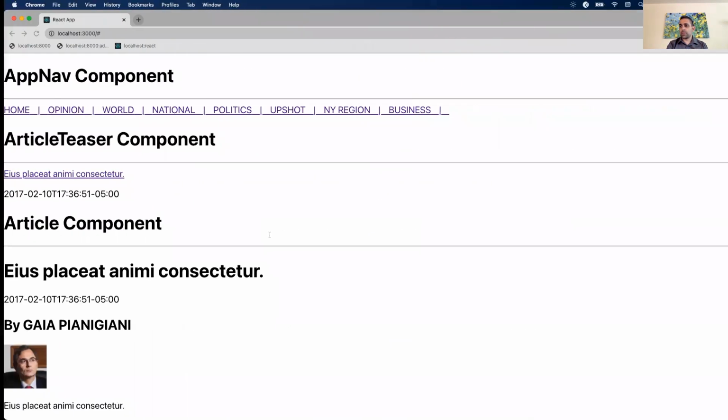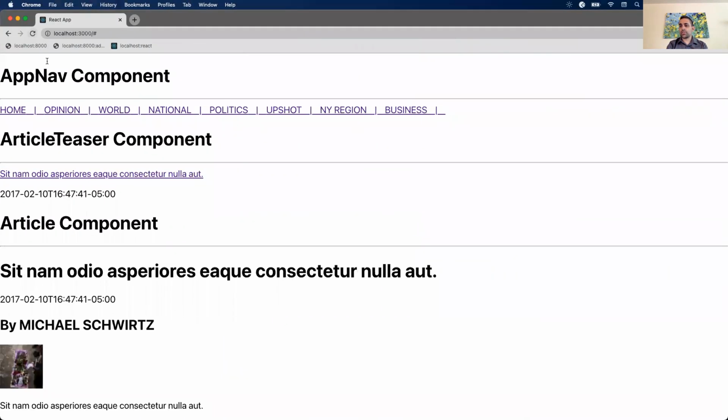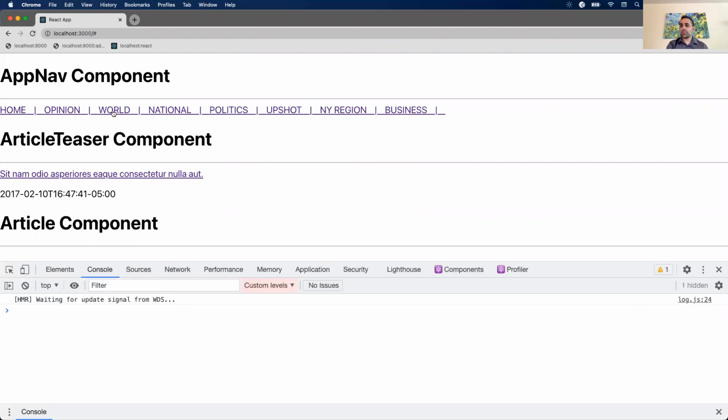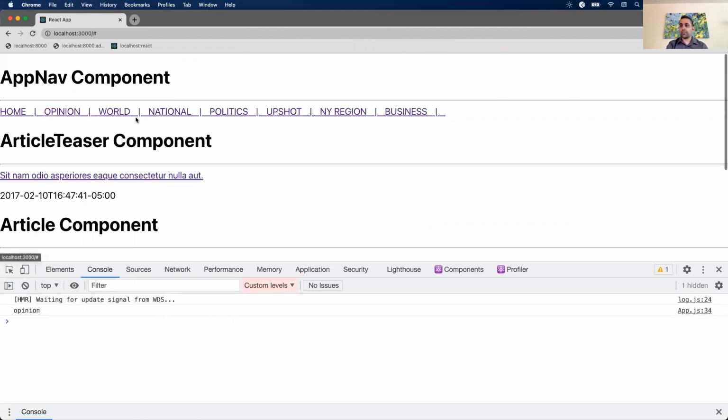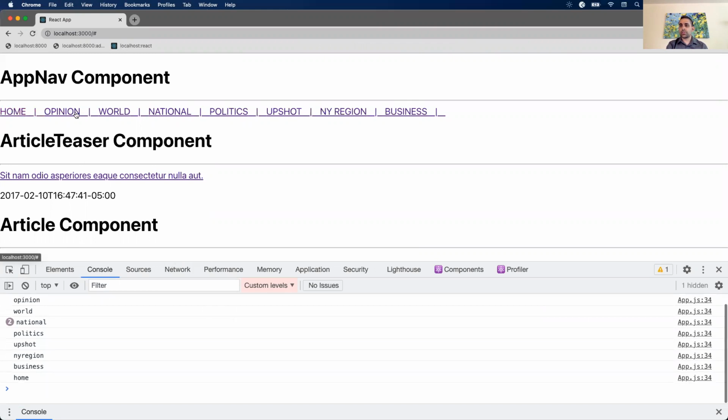And let's, again, verify that we didn't break anything. So refresh this. All right, looks good. Let's bring up our property inspector and make sure when we click on something from that nav, we get the output. So yep, national, politics, upshot. And my region, business, that looks just fine to me.